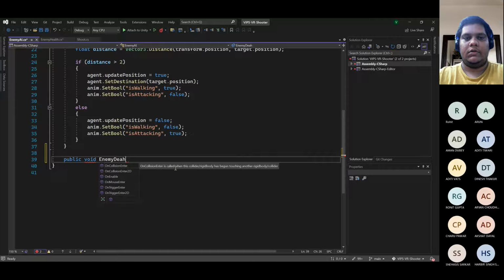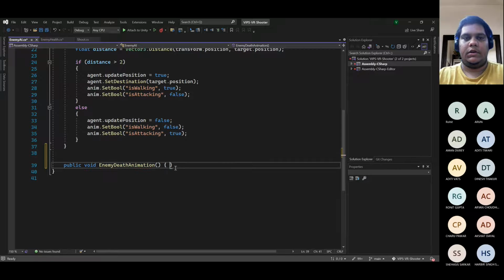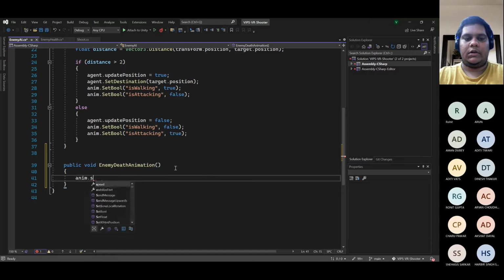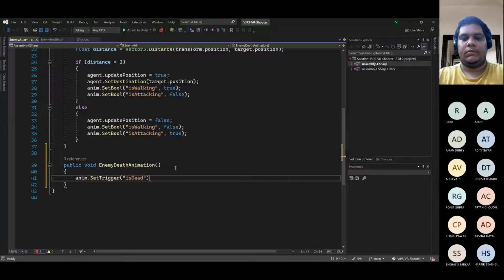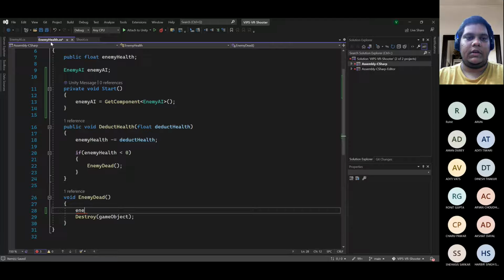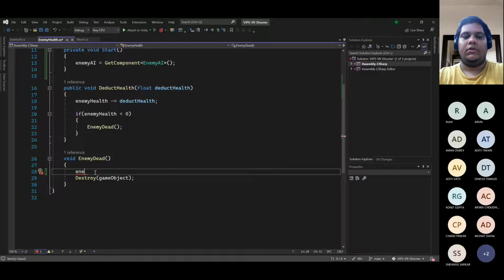create public void enemy death animation, and in this all we need to do is anim dot set trigger, and the trigger name is dead. So here this is all we need to do. But when do we play this animation? When the health actually goes less than 0. So when is the health going to go less than 0? When this enemy dead function is being called. So all we do here is call that enemy AI dot enemy death animation.